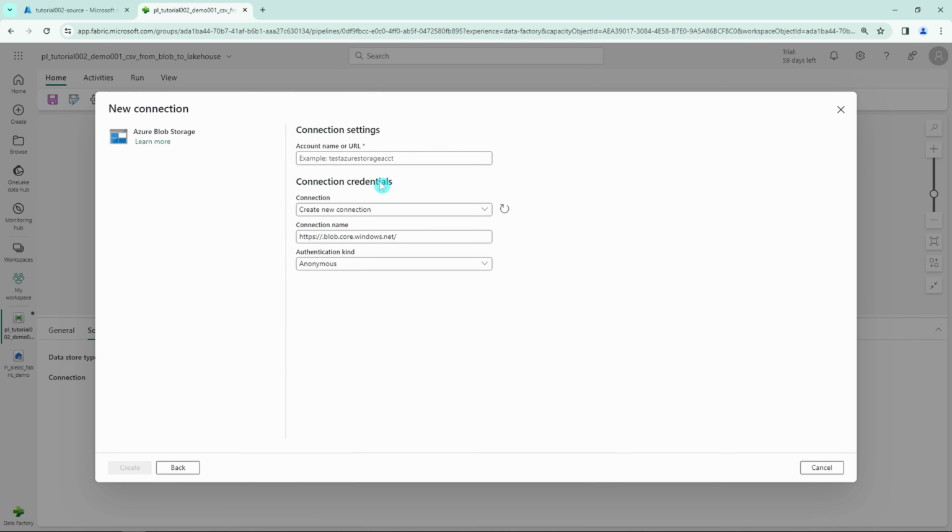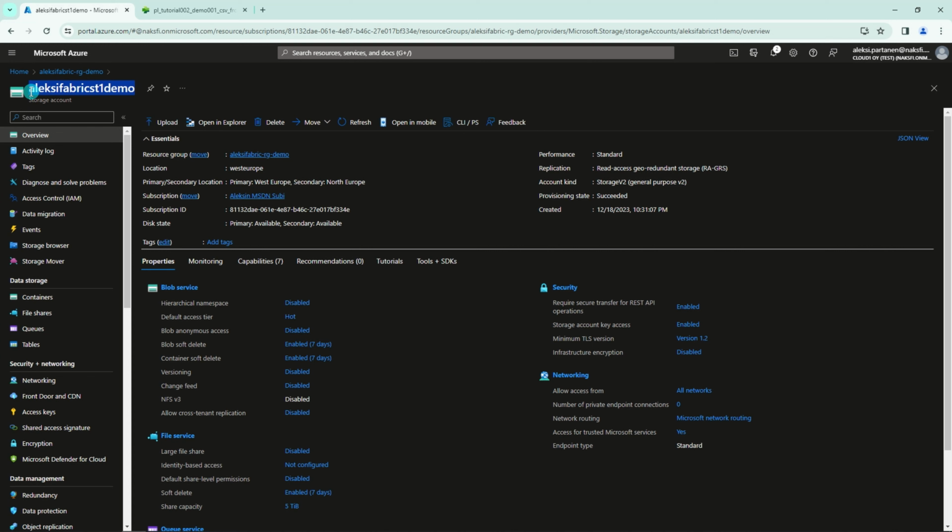And here in the connection settings, we have to configure a few things in order for us to get that file. First, we have to input the account name or the URL. And here I want to note that all the Blob Storage names are globally unique, and that's why the Fabric connection settings can then figure out the correct URL that we can use to access our Blob Storage. Basically, it will be the HTTPS and then the account name .blob.core.windows.net. Let's copy our storage account's name.